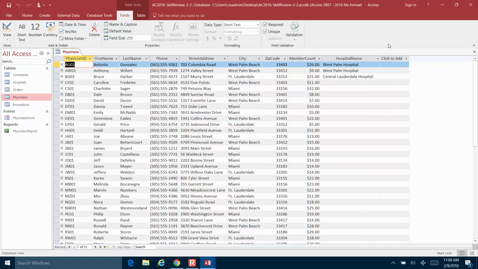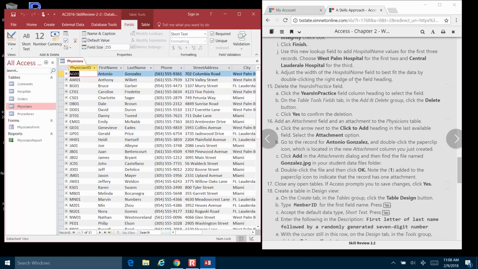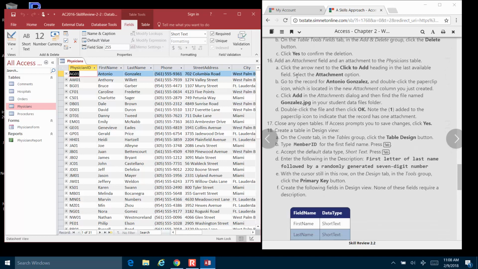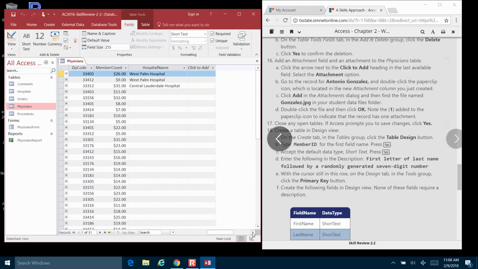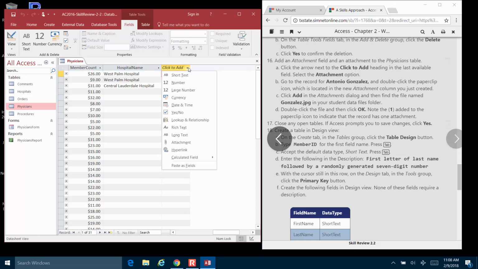Resize again. Alright, I'll make this small again. And what are we going to do? So, we did the best fit. We deleted the years in practice. We confirmed it. Oh, now we need to add an attachment field. So we're going to go over here to our fields. So here's our next new field. We say click to add, and we want an attachment field.